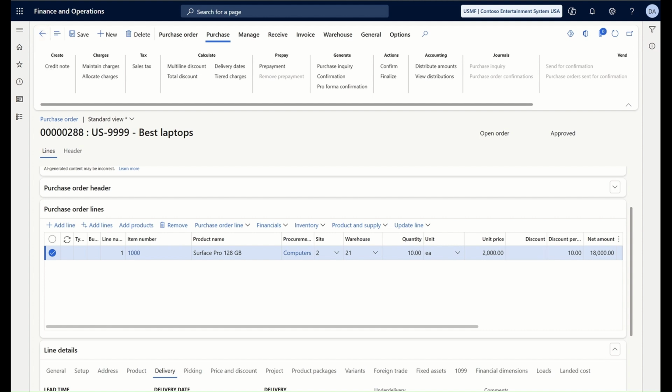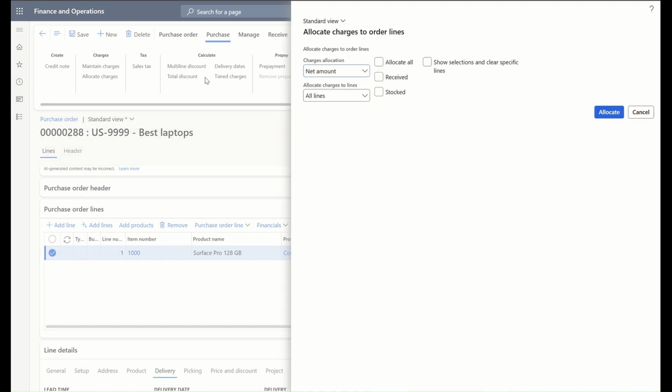Once the record is saved, Emmy can allocate this charge to lines. She selects Purchase in the ribbon, then Allocate Charges. In the form, Emmy sets up how charges should be allocated to lines. She selects the default option All charges, net amount, should be distributed to all lines in the purchase order.